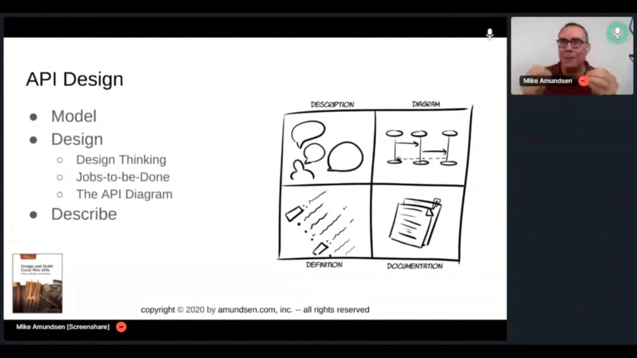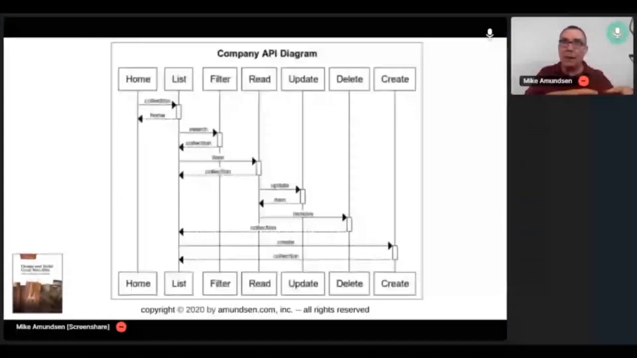Okay, so here's an example of a diagram. I use a kind of weird looking diagram. It's not quite a state diagram. It's not quite a sequence diagram, but it has these notions of activities I need to do, like list and filter and read and update and delete, and connections between them. I can go from the home action to a list action. From the list action I can go to a filter action or a read action, or maybe a delete action, or maybe a create action, right?